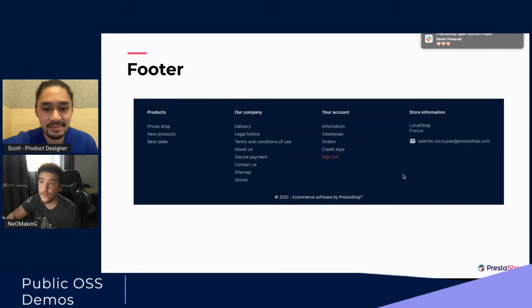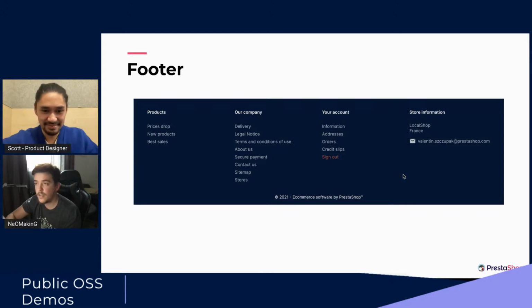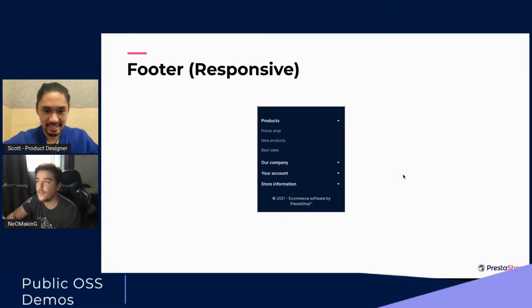Here is the footer. It's using default Bootstrap components for the columns. And as you can see here, it's also using an accordion on mobile.